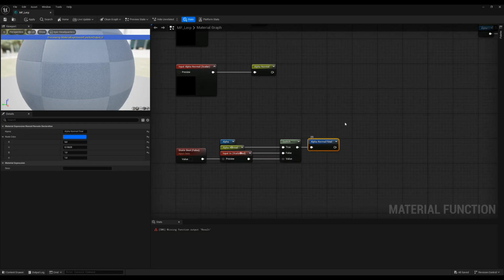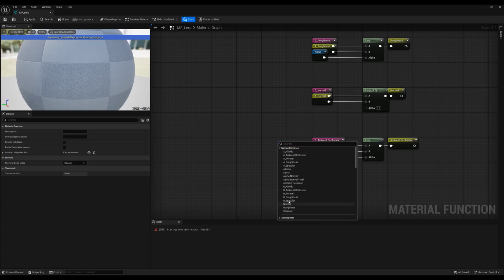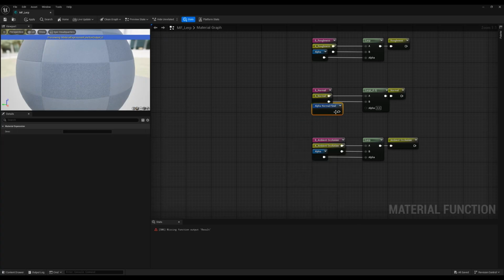And now we can get the alpha normal final. So instead of this alpha here, you can just get rid of that. And now we can get the alpha normal final, okay? Just make sure that you replace this. Drag and queue, apply and save.